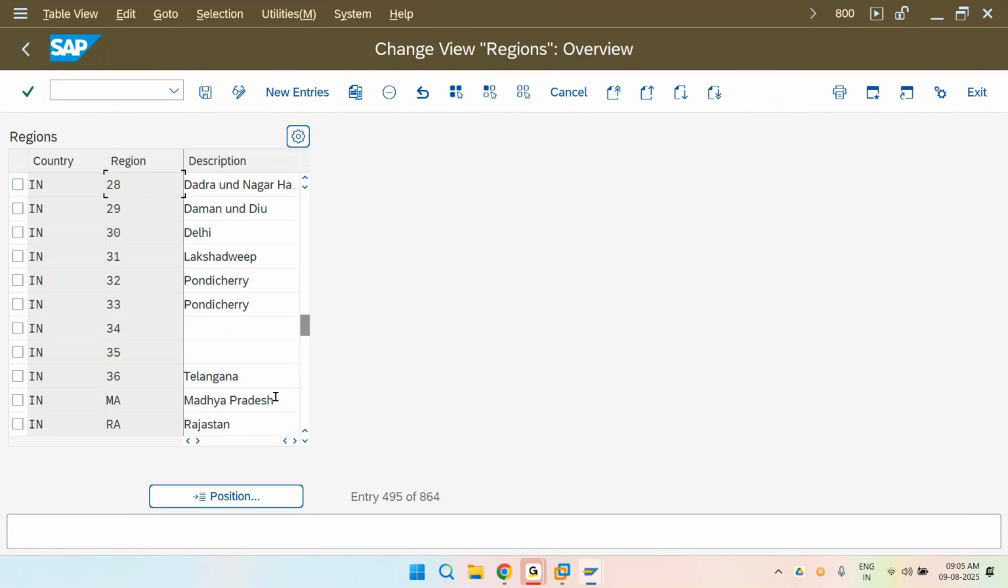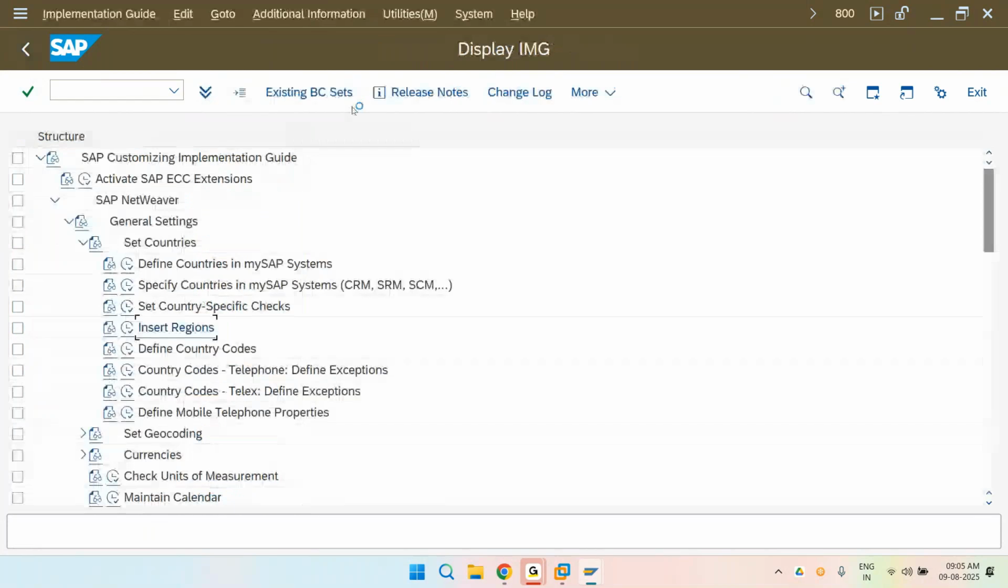For example, we are in Telangana. What's the Telangana number? 36. Right? So, save and back. So, till now we discussed country and region, the country properties and region properties. Now, currency is there. What's the Indian currency? INR. Main heading: Currency.